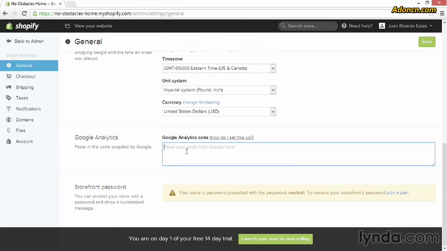So if you have a Google Analytics account, and I highly recommend you get one, you can set up a custom code for your Shopify store, and that way you can track what's going on in Shopify. Simply take the code from Google Analytics, paste it in here, and save the page, and that way you'll get analytics for your store as well.